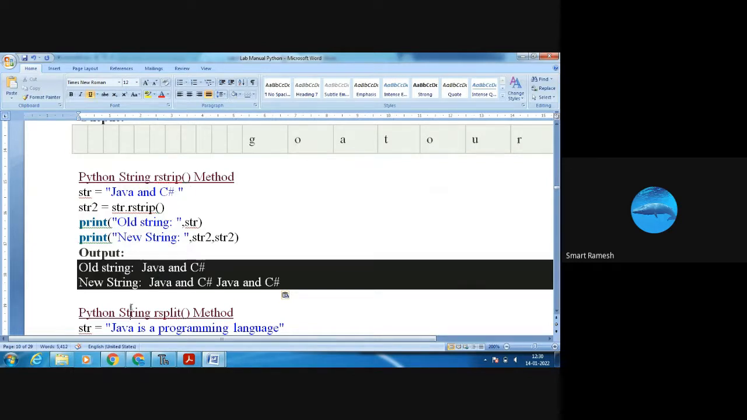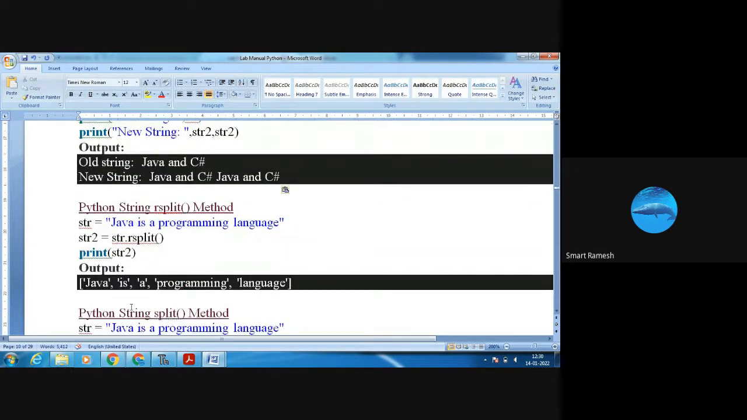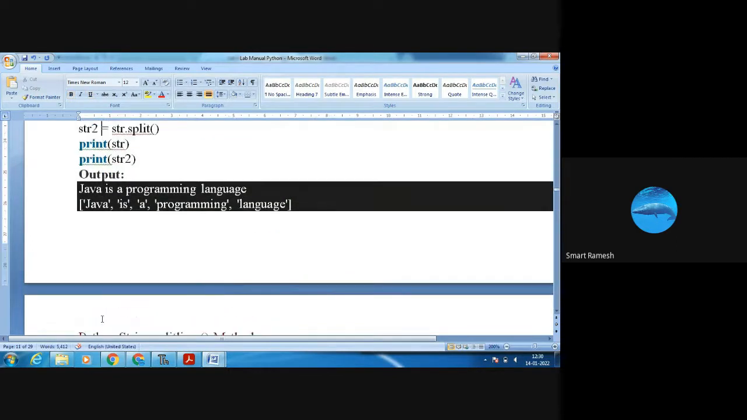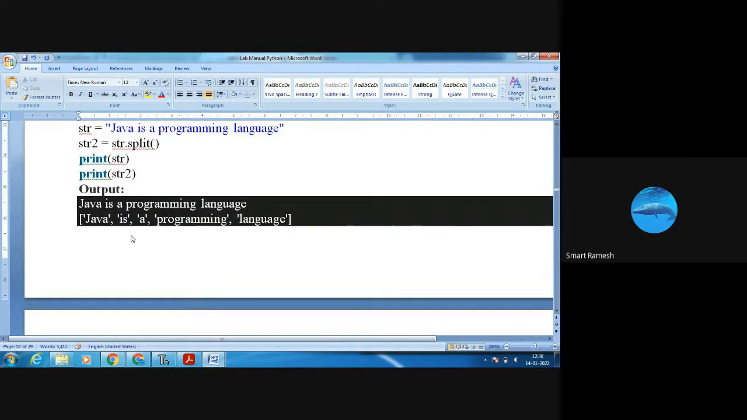Next, the rsplit function. See, the rsplit function is going to split the given string by the words. Java is one word, so it is separated. "is" is one word, it is separated. "a" is one word. "programming" and "language", everything is separated. Next is the split method. The split method also returns the same output. Each word is separated.